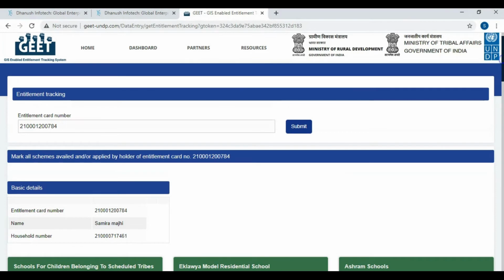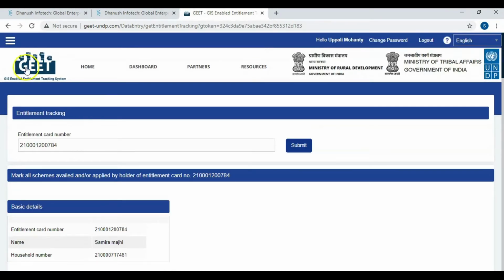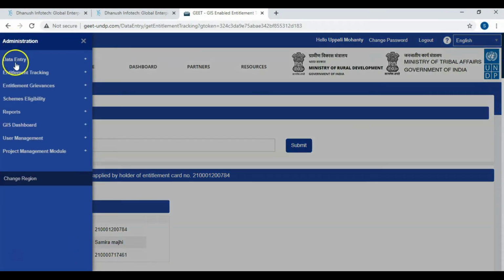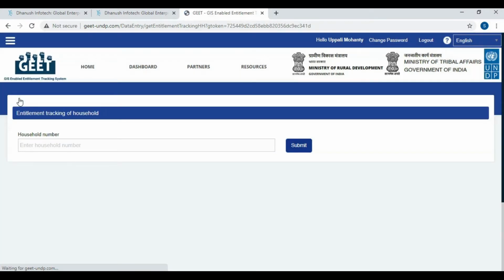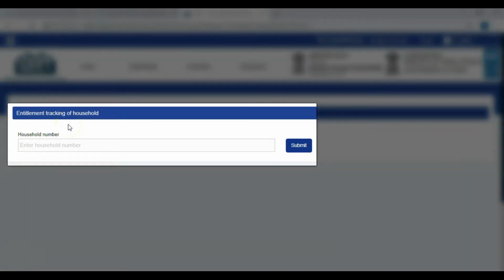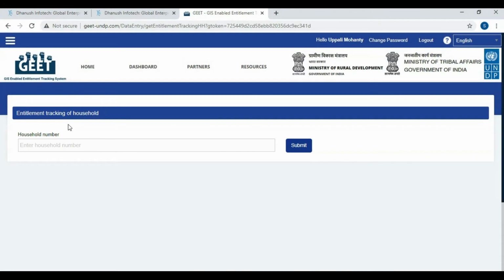Now let's go back to the administration menu. The second option that we have under entitlement tracking is the entitlement tracking for households. This page allows the user to submit a household number in order to track eligible, applied, and availed statuses of the household for different schemes. For example, I am entering a household number over here.